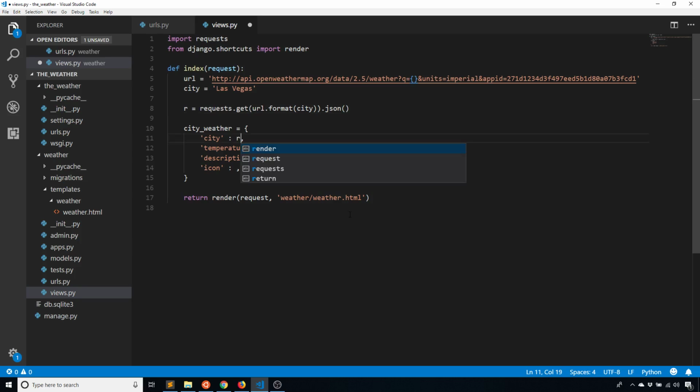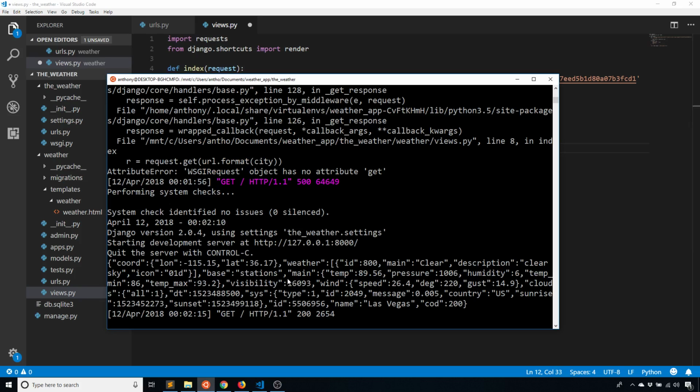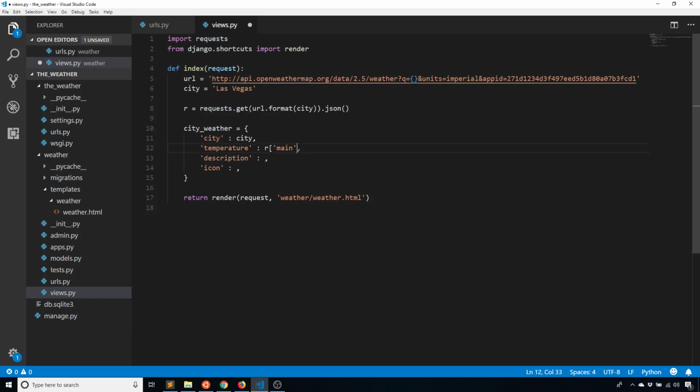So R is now a Python dictionary. And the city is actually coming from the city variable. The temperature is going to come from R, and then it's going to be main, I believe. So let me look here. I'm looking for main, yeah. And then inside of main, I'm looking for temp. So main, and then temp.